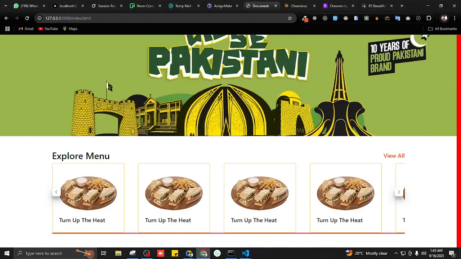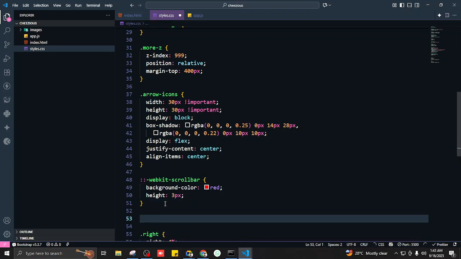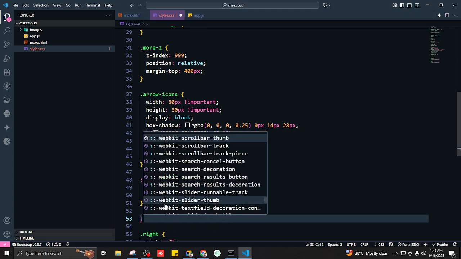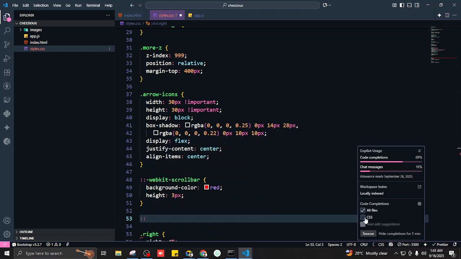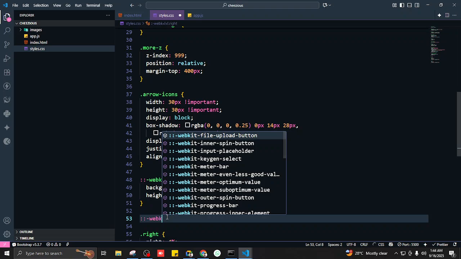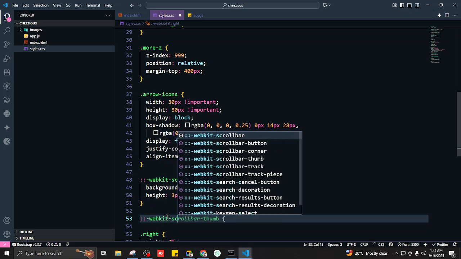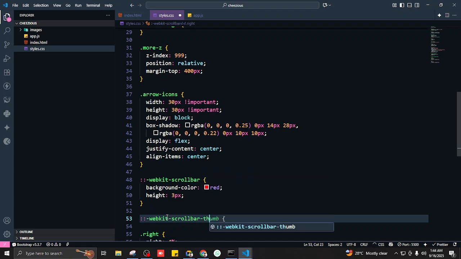Let's say I want the thumb of the scroll bar. Now what is the thumb? Let me show you. First tell me, how can we target the scroll bar? Double colons, and then webkit. Before the webkit we have something else as well: a dash. Dash webkit dash scrollbar. This is going to target the scroll bar, but we want to target the thumb of the scroll bar.